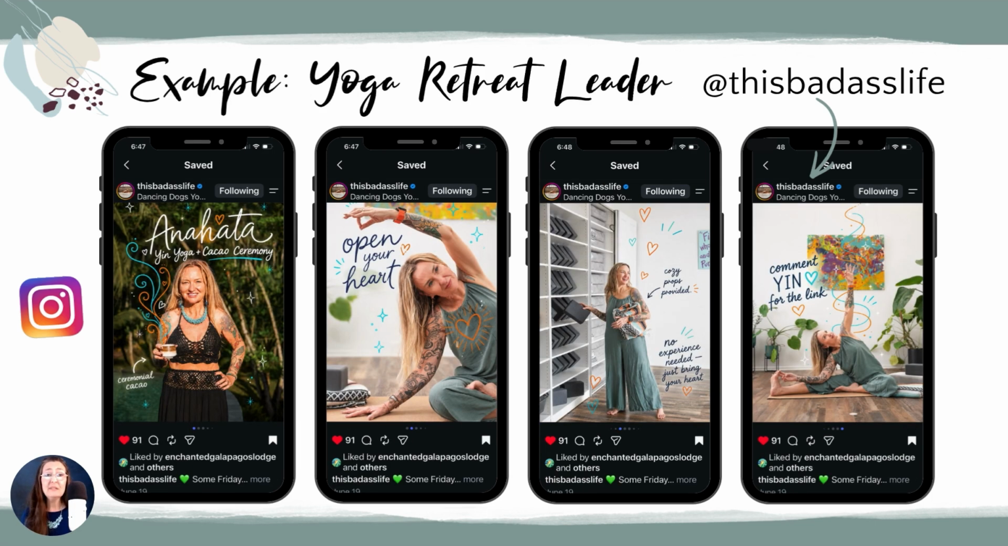This is a fun idea as well. This gal is a yoga teacher, and she leads yoga retreats and wellness retreats all over the world. And she has added some sort of hand-drawn graphics to her images on her carousel posts. So there's a couple of ways you can do this. You can potentially do this in your graphic design program, or some people actually have a doodle pen on their iPad and a program where they can actually sort of journal on their images. So that's another fun style as well.